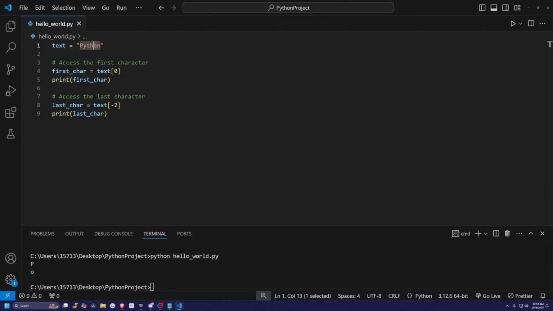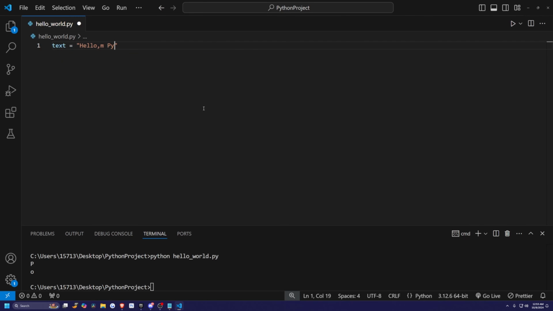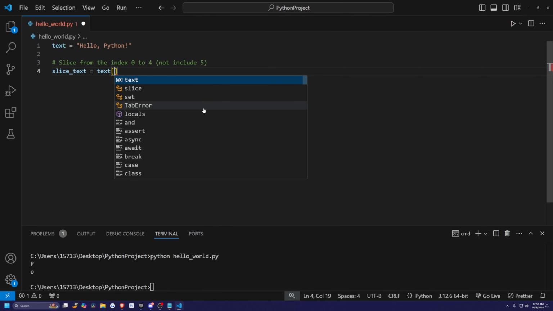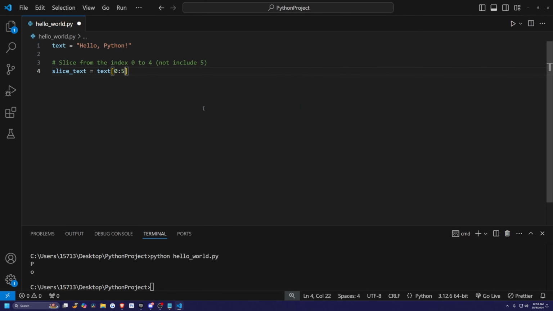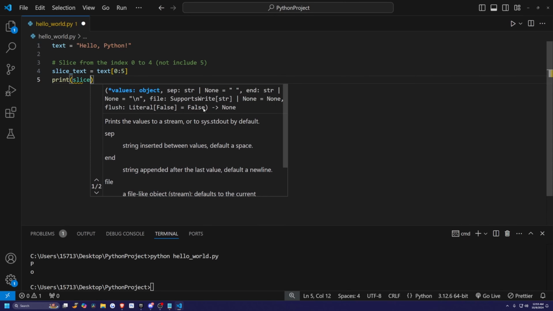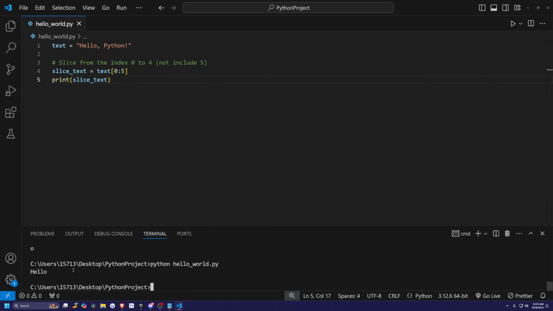Sometimes you'll just want to extract part of a string and not just one character. This is called slicing. So I'll create the text to be hello Python like so. And now I simply want to slice from the index 0 to 4, and this will not include 5. So I'm just going to create a variable called slice text, and what this is going to do is slice the text from 0 to 5 in this case. And now we're simply going to print slice text. And now once we print that out, we're going to only get the hello, which is going to print out the first 5 letters. So as you can see, our index is 0 for H, 1 for E, 2 for L, 3 for L, and 4 for the O. So this higher end will actually not include the 5th number.